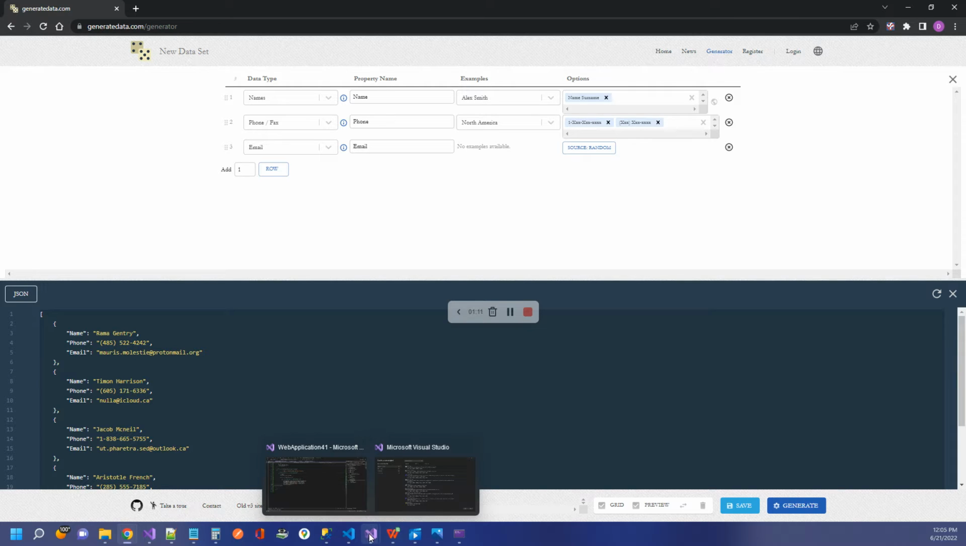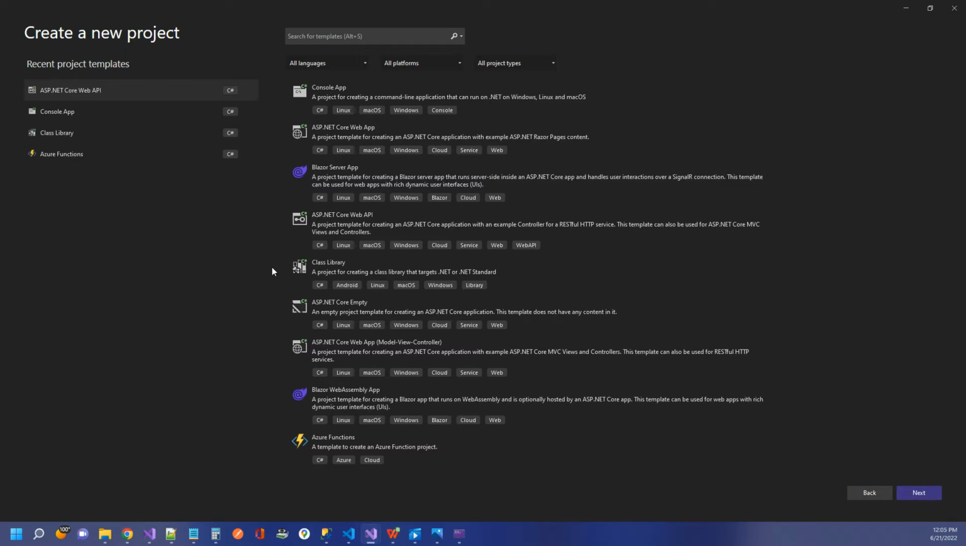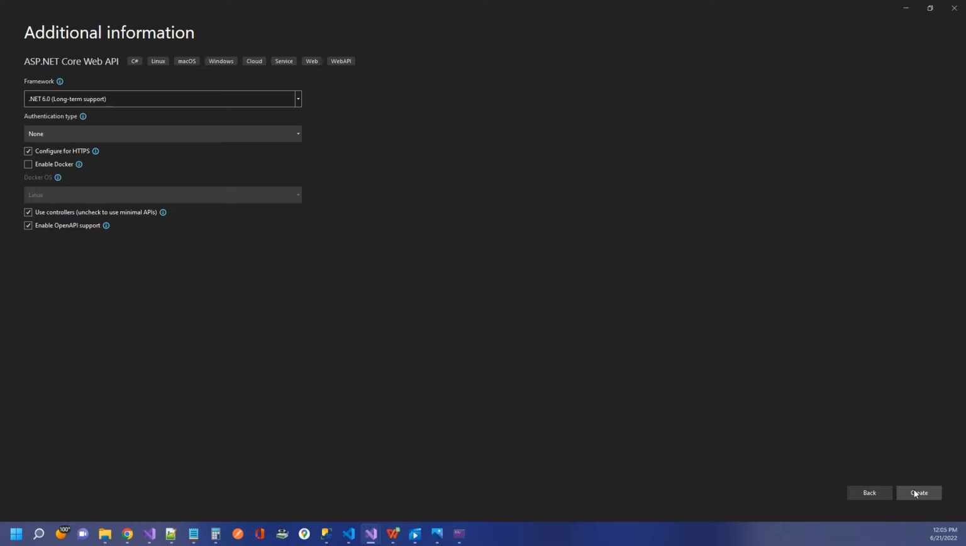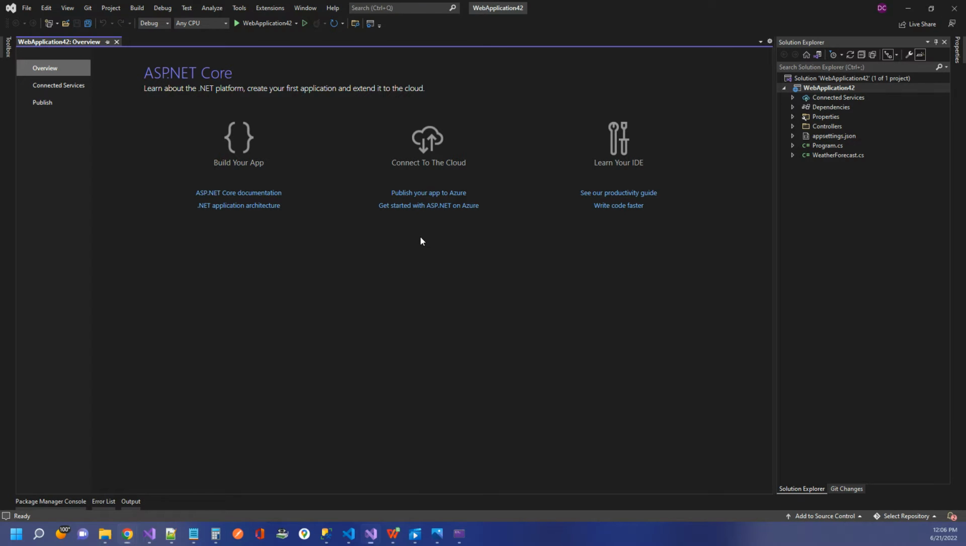So next, we're going to go into Visual Studio 2022. Select New Project, ASP.NET Core Web API. Click Next and give it a meaningful name if you like, and create, and we'll let that spin up. And we've got our Web API here.